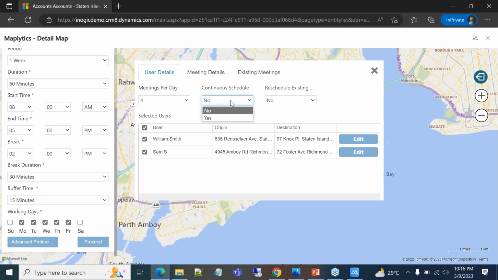Let's say in some cases they are supposed to go back. For example, let's say every day they need to go back to the office to report all of their activities of the day. So in that case, you can just keep it as no. In case they are not supposed to go back to the origin, they can simply continue right from where they ended the previous day. So that you can just keep it as yes.